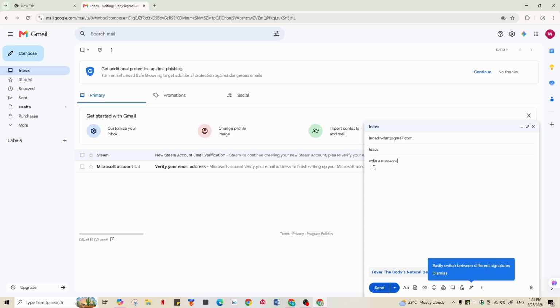Then write a message that you want to convey. Then after, select send, which is highlighted in blue color. But you also have the option to schedule send if you want. And along with that, you can use the formatting options. You can also insert a link if you like.